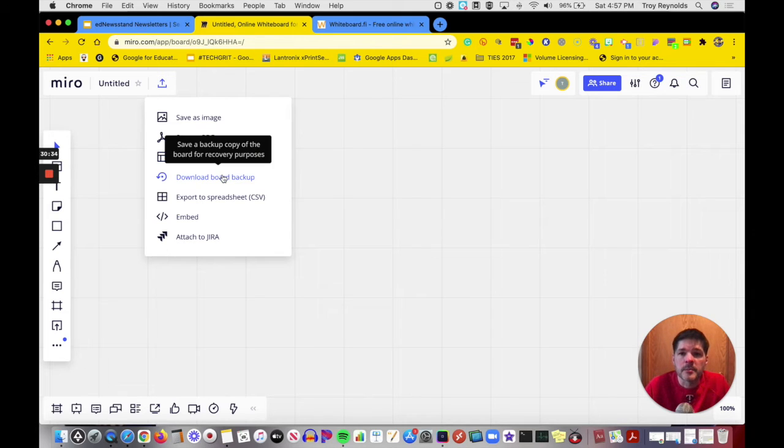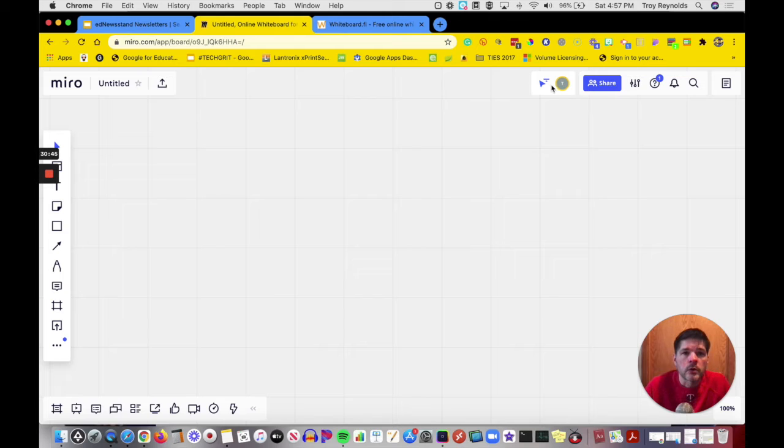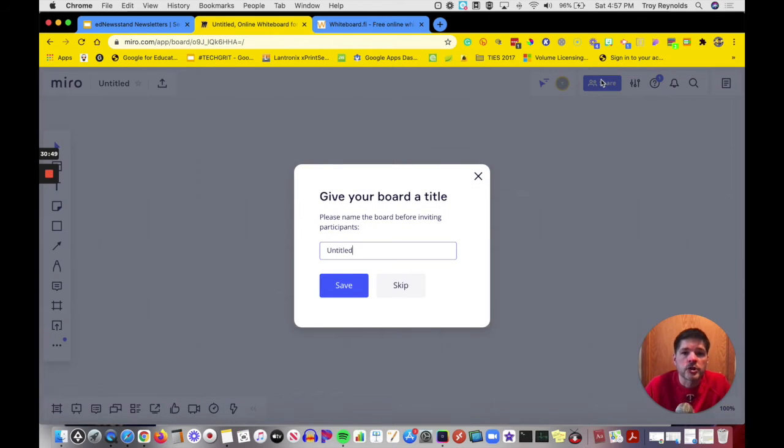You can download it as a backup board, export it as a spreadsheet, embed it in another website. So a lot of features for you to export the board out. In the top right-hand corner, you will see the various people who have joined the board. You have your sharing features.